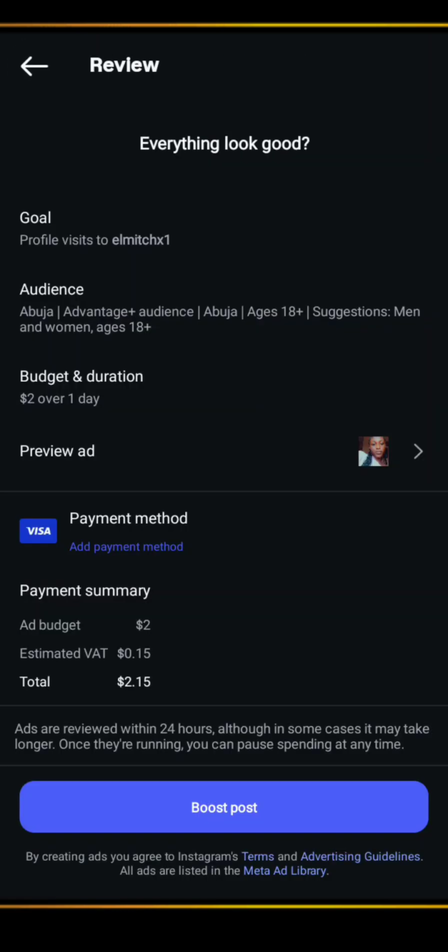So once you've saved your debit card details or your credit card details, you can come back here and click on boost, or you go back to the post. I'm not inputting my details here, and then it will be reviewed, and then your ads will start running on your post.